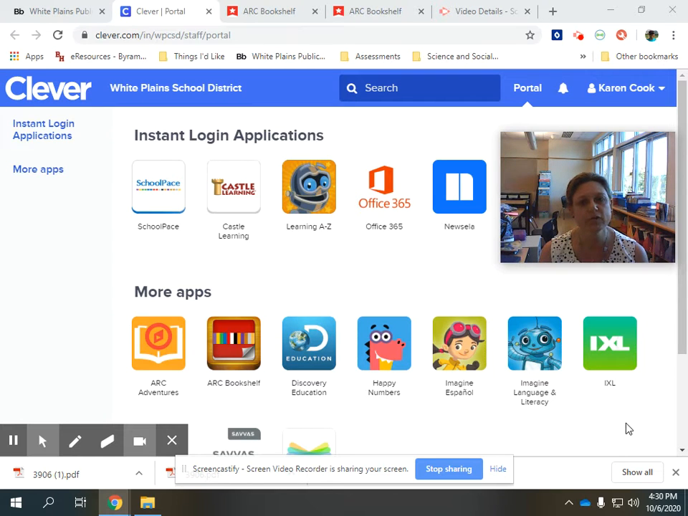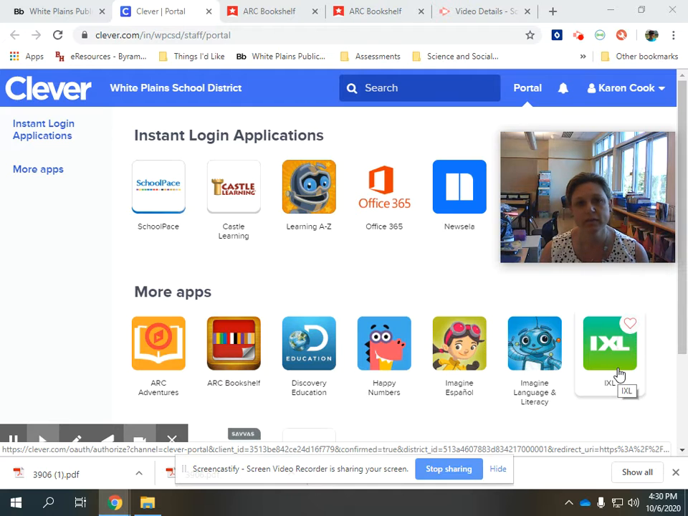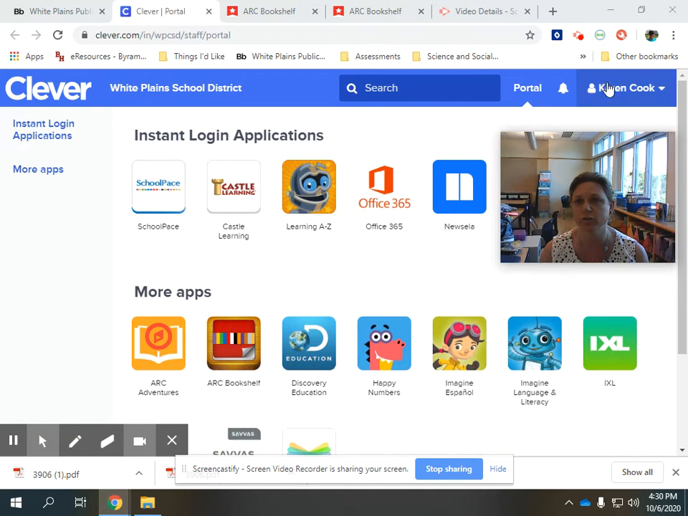I'm going to talk to you about logging into your ARC bookshelf if you have never logged in before. I'm going to talk to you about registering for it. One way to get to the ARC bookshelf is through Clever, and if you see this icon that I'm circling right here, that's your ARC bookshelf. You can click on it and it will take you to the ARC bookshelf.